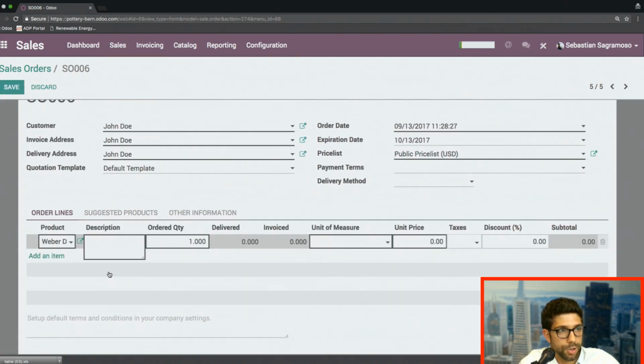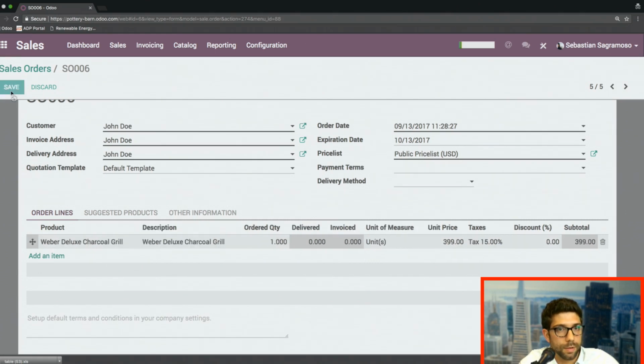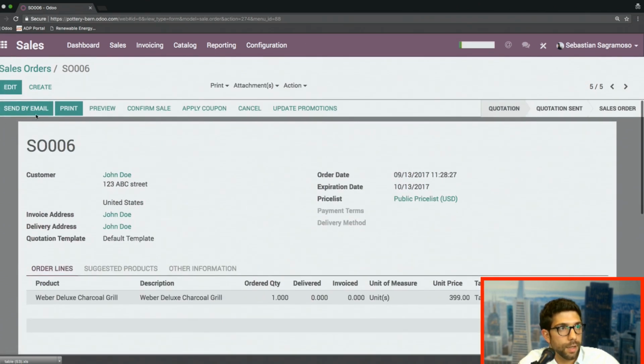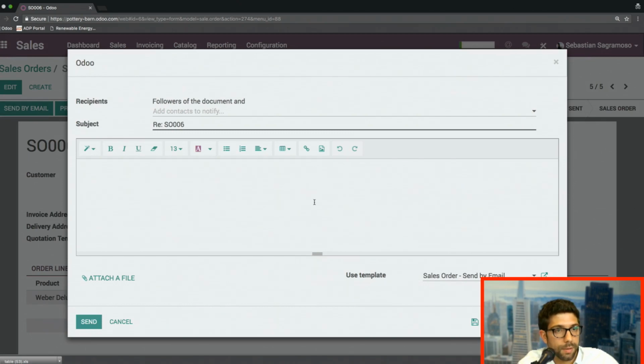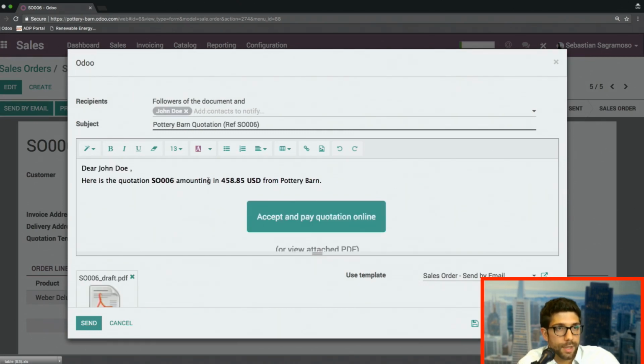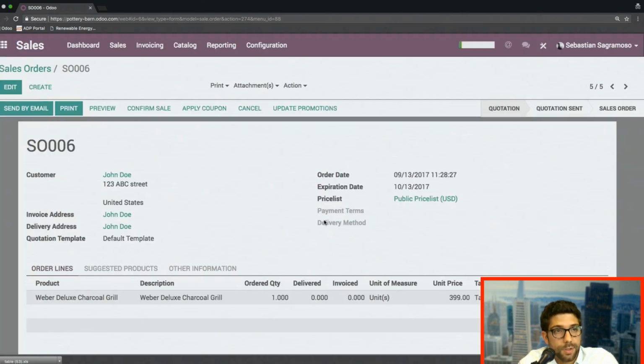Say my charcoal grill. The total's calculated, and then I can send this to them by email. Odoo has email templates that populate automatically to include the PDF. As you know, I can customize these. I can add as many different templates as I need. In this case, I send this out. It also includes that link, which is a link to my website.